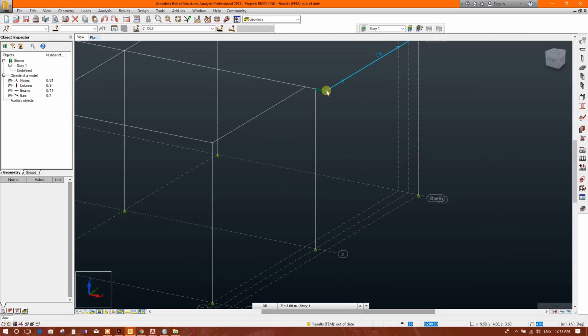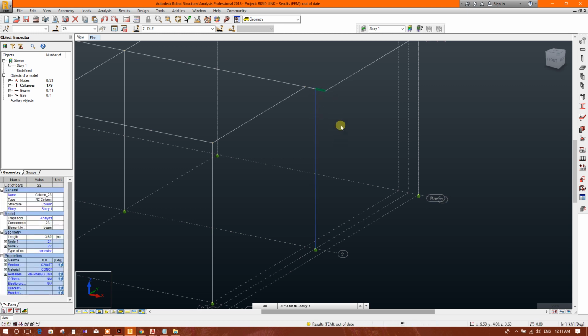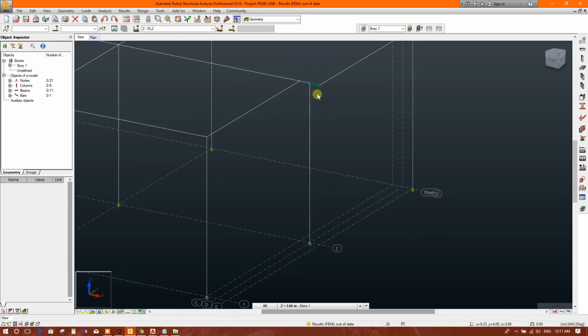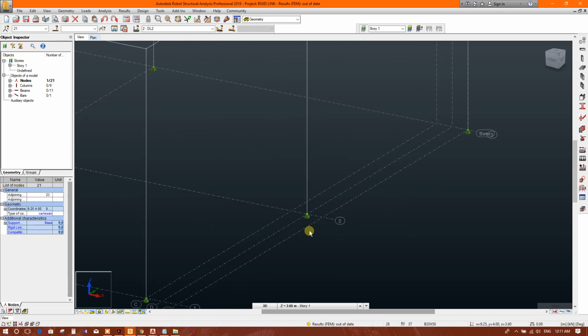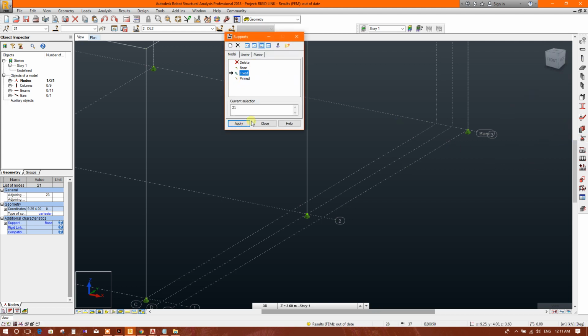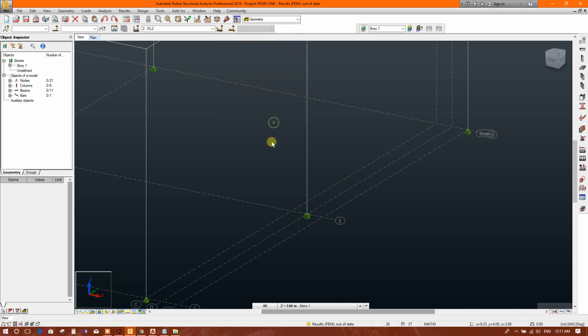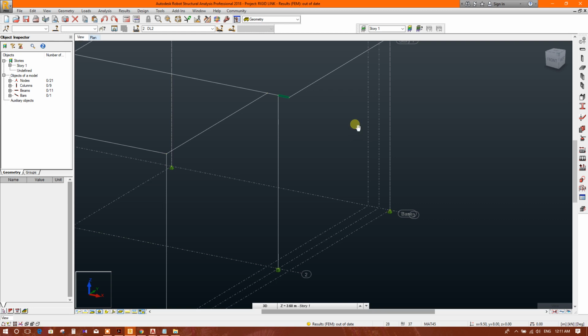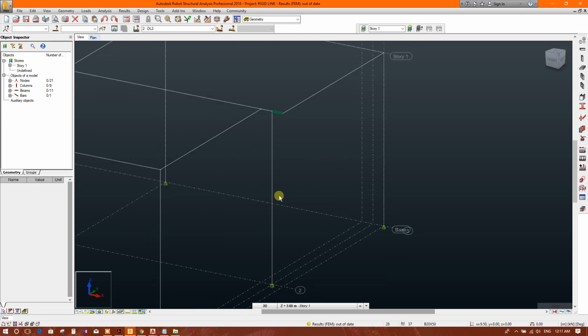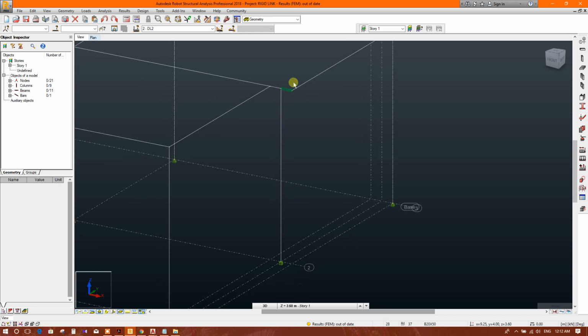So for this eccentricity, this column will feel bending in this direction, so it will produce extra moment because of this eccentricity. So we will change this support to a fixed support. Apply. So this is fixed now, and this will remain pinned, because this column will get extra bending moment for this eccentricity.